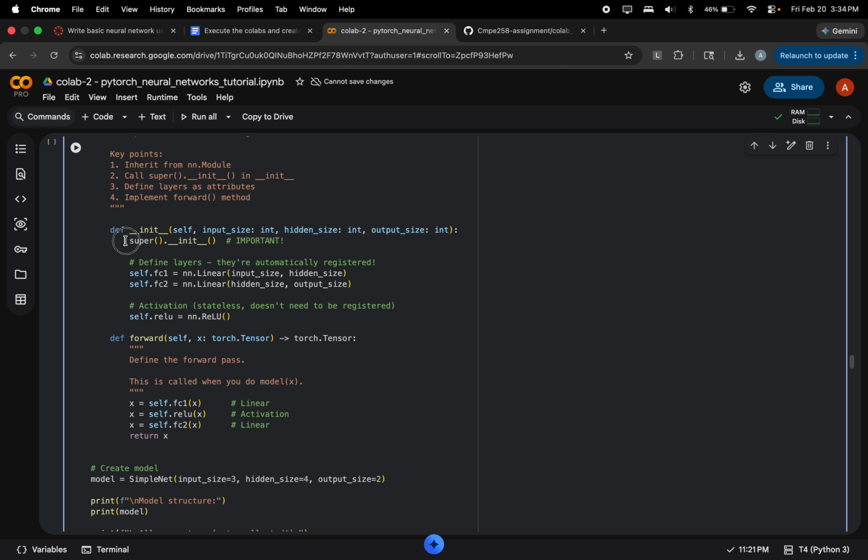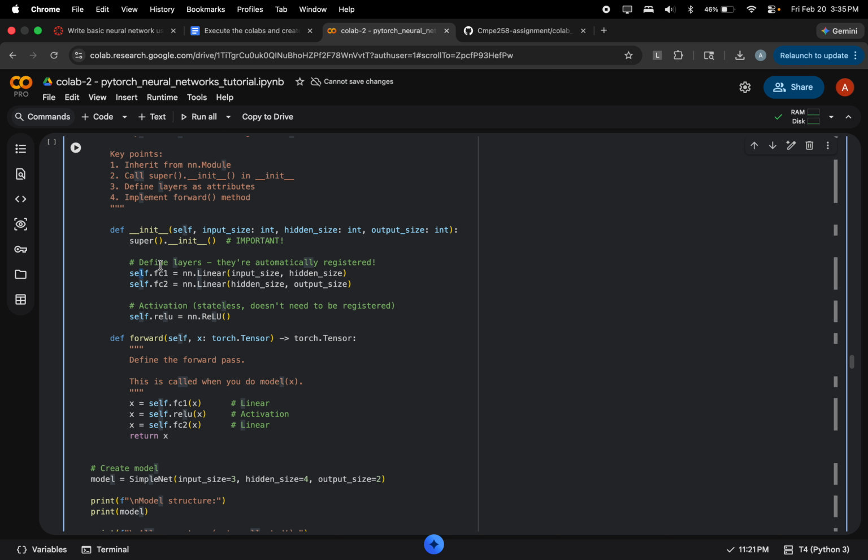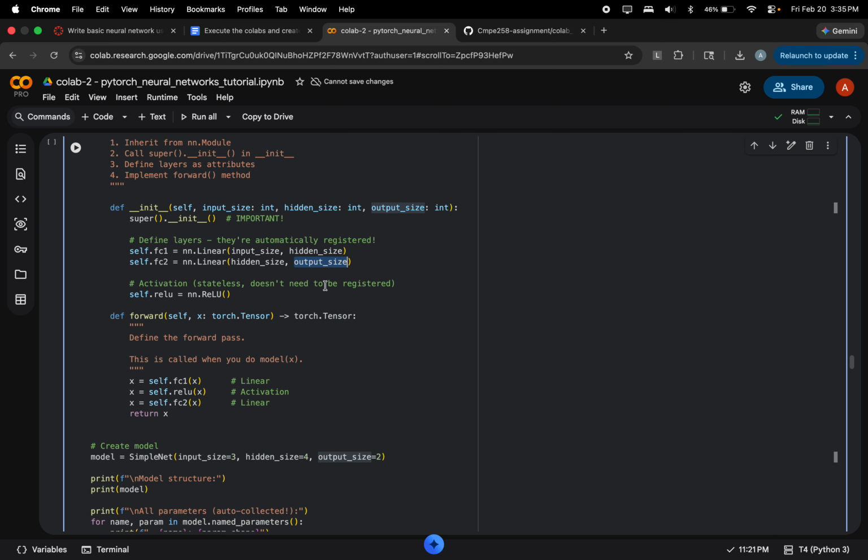When we initialize, we just do this. It is calling the parent's initialization function, and this is very important to do. Now we'll define our layers. We want a linear layer, which is the first layer, and the size should be input size and hidden size. Then we have a second layer, which is hidden size and output size, and the last layer's value should always be equal to the output size.